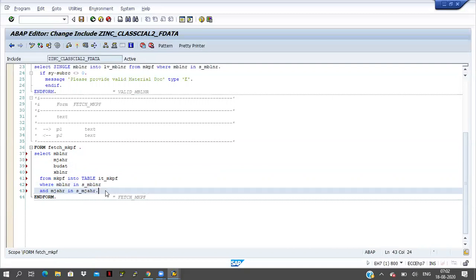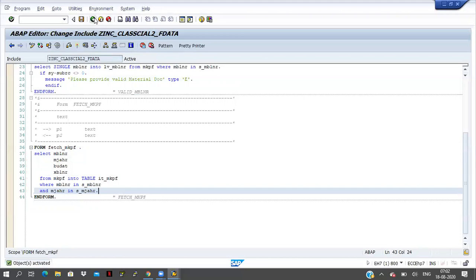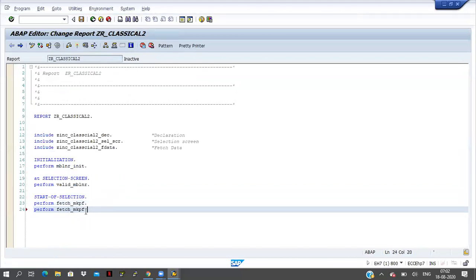Okay. Save it, check it, and activate it. Only MKPF data I am fetching here, and I'm clicking on the back button. Now I will go for one more thing, that is MSEG. So how many select queries are there? For all those things you can write performs, no problem. Or in a single perform you can write all the select queries. That will depend on your concept.